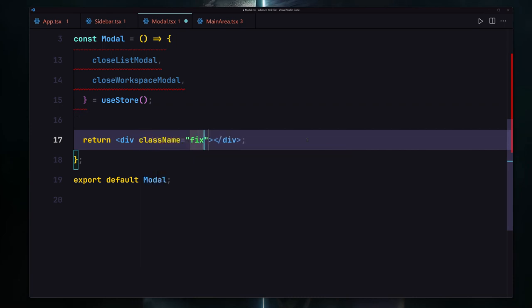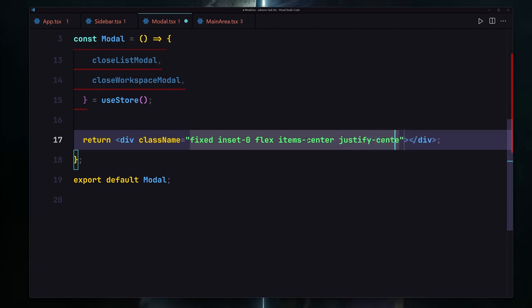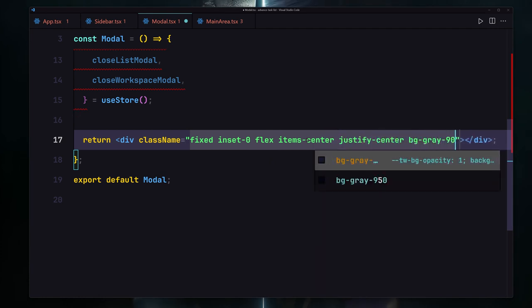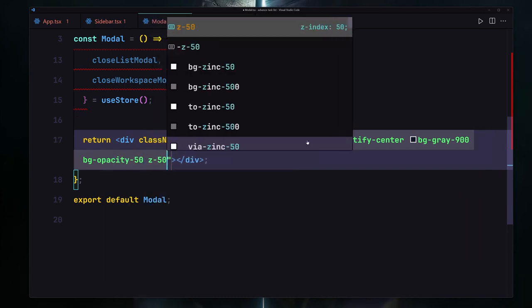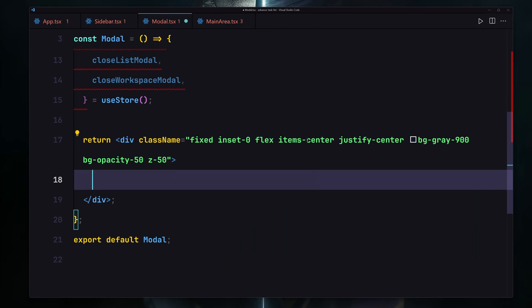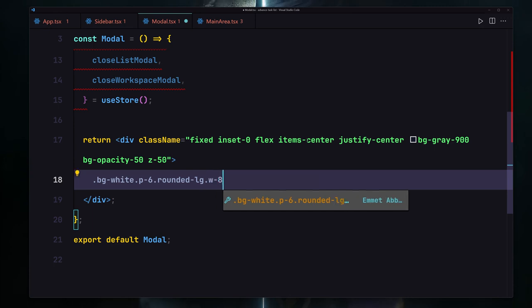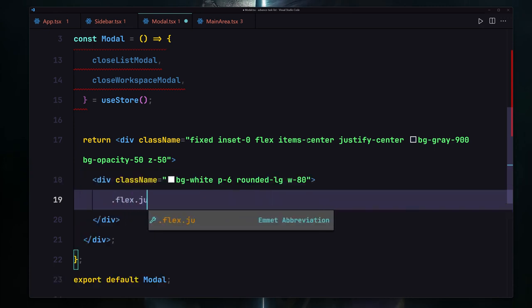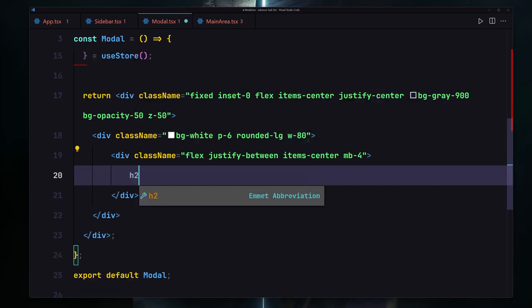So I'll use fixed, and inset will be set to 0, flex and items will be set to center. Justify will also be set to center, background of gray-900, background opacity will be set to 50, and the z-index will be set to 50. Inside them we have to define yet another div with the class of background white, padding all around will be set to 6, rounded large, and the width will be set to 80. We also have to provide the flex and justify will in this case be set to between, and items center, mb-4. Inside there we have to render our H2.